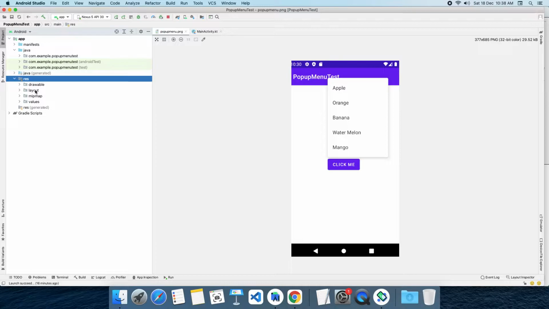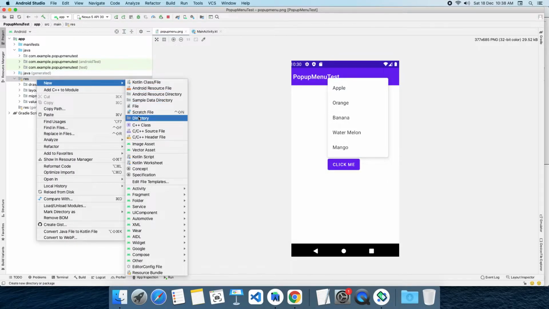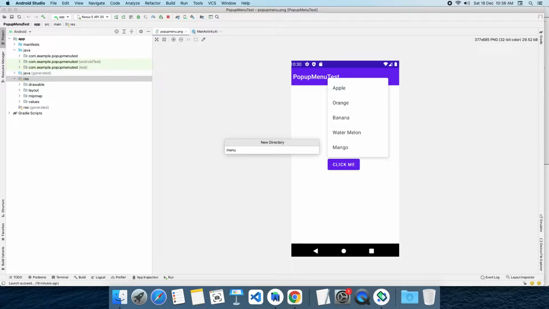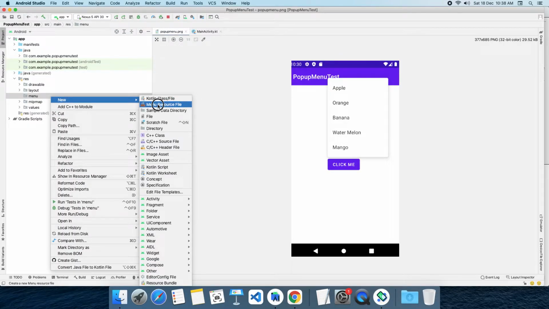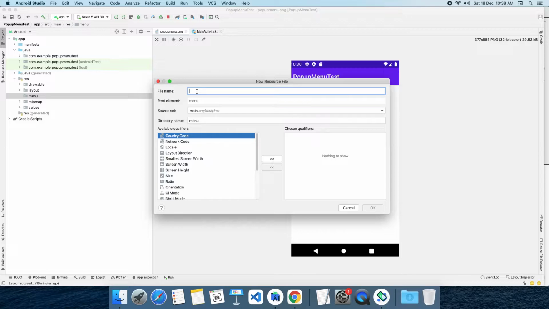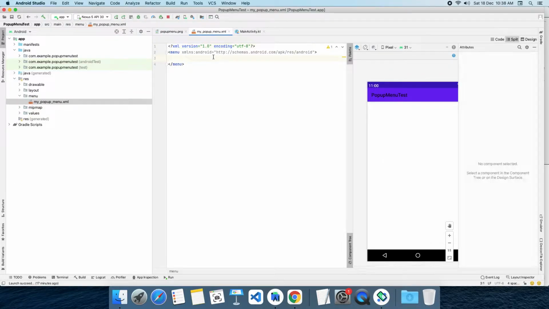So first we need to create one pop-up menu. So how to create a pop-up menu? Let's see. Inside the resource folder, right click, create a directory called menu, under which we are going to place our menu file. If you already have a menu folder, right click on that menu folder, go to New, Menu resource file, and create your own menu. I rename this to my pop-up menu. See, this is our menu file.